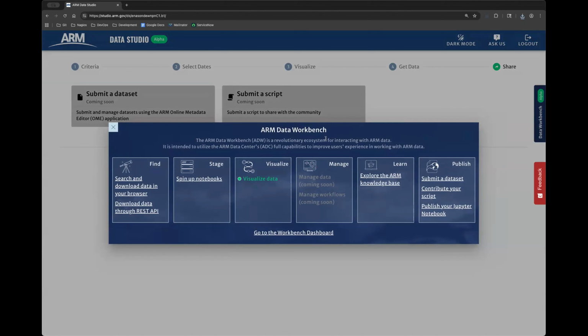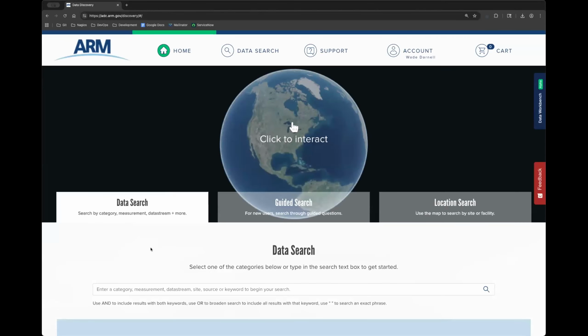And so you can see kind of this pop-up. We have the overview of the current state of the ARM Data Workbench ecosystem. And you can see that these different modules, so to speak, are sort of organized into actions, right? So right now we're in the ARM Data Studio where we visualized the data based on our own selections. So you can see this is currently activated. So now if I want to go over to data discovery, that would be for finding data. I want to search and download data. So I'm going to click this. You can see instantly navigating to discovery.